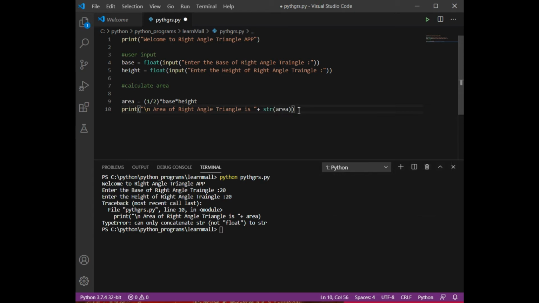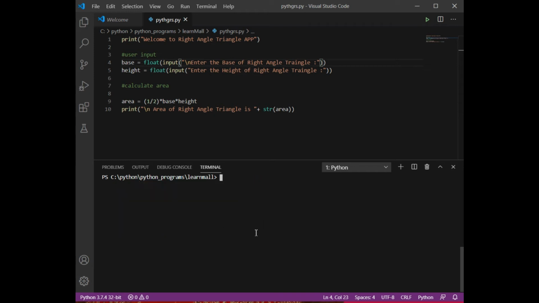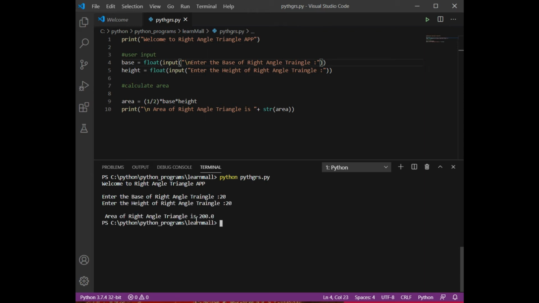And one more thing I'm going to do, I'm going to write a new line character here. So I'm going to run this. Let me clear the screen and let me run the code again. Enter the base, let's say 20, height, let's say 20, area of right angle triangle is 200.